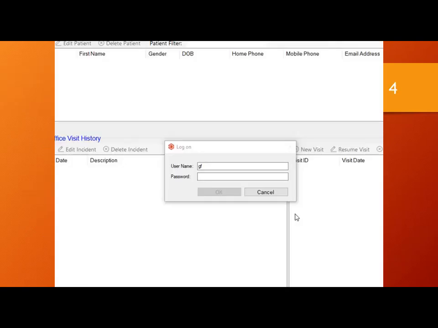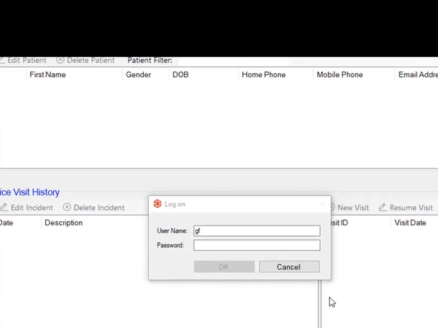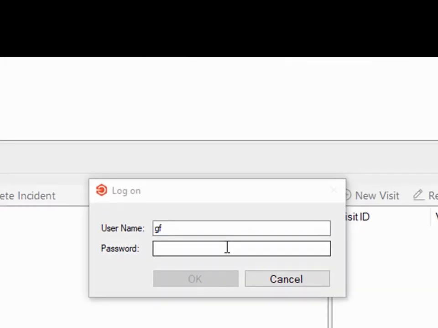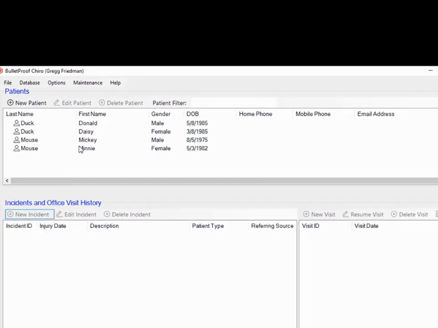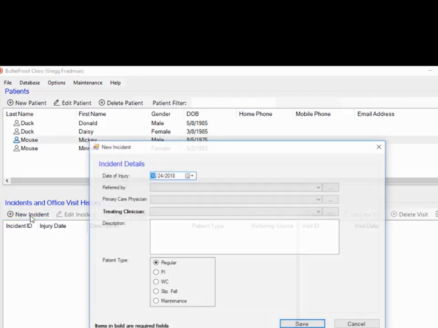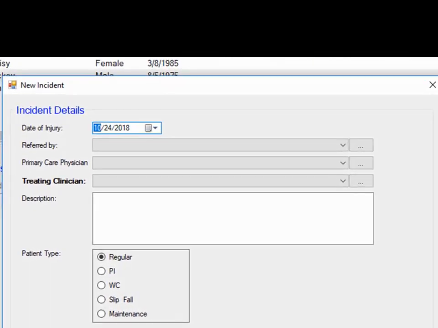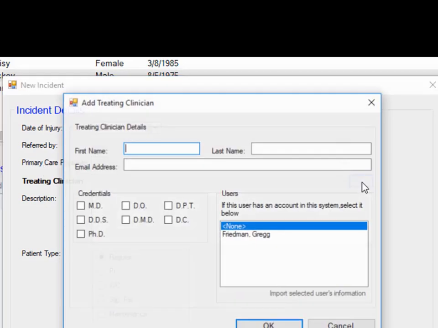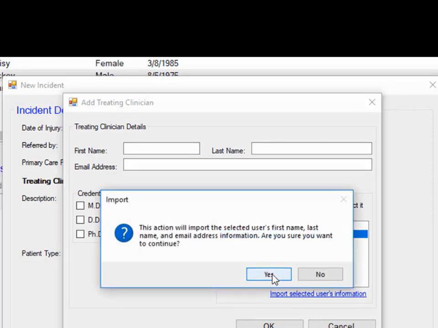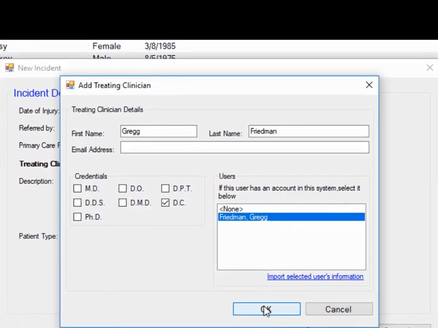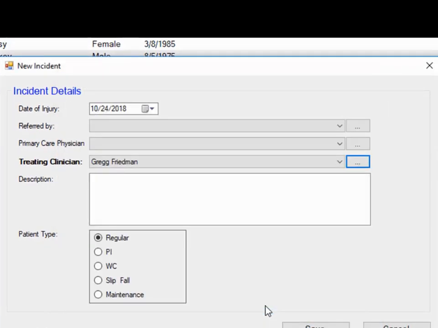To begin with, we're going to log into the program with our username and password. And we select the patient, click on New Incident, and come down to Treating Clinician, and go to the three dots to the right. This is only on the first time you go into the program. Click on your name, your credentials, and then click on that blue link there and say yes. And that will bring in your name as treating clinician all the time. So you just have to do that the first time you enter the program.